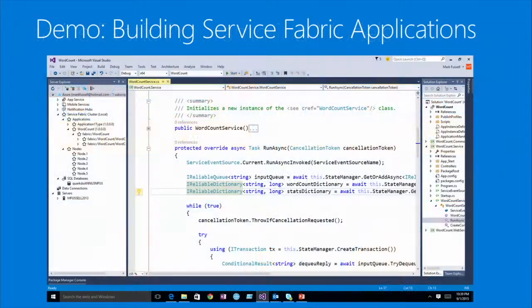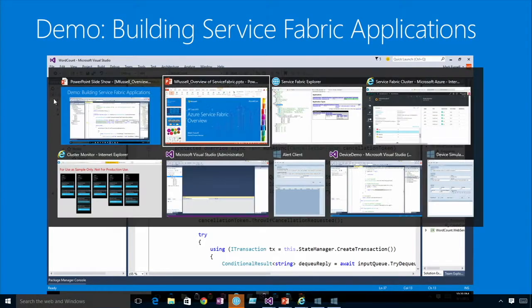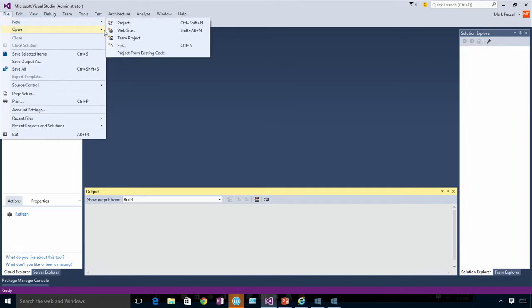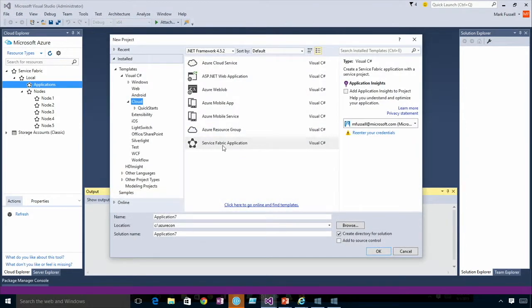So let's get into Visual Studio, and we're going to look at both these types of programming model frameworks, build an application, and deploy it into that cluster inside Azure. So I'm going to switch here over to Visual Studio. Inside Visual Studio, we have a plugin that helps us build Service Fabric applications. I'm going to do File, New, Project. And here I'm going to create a Service Fabric application.